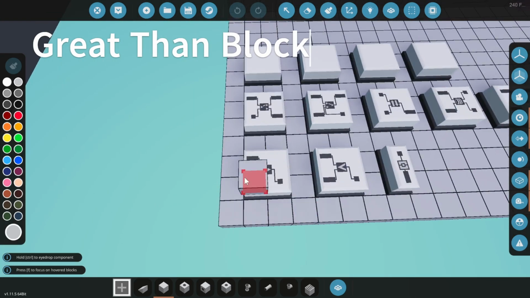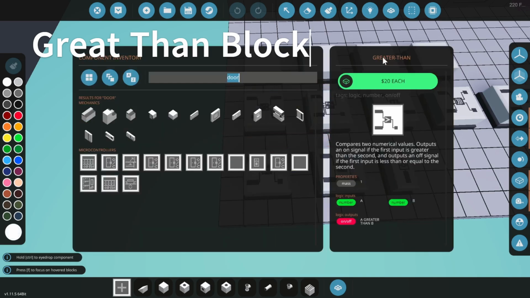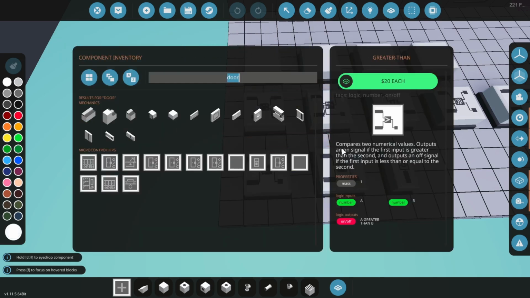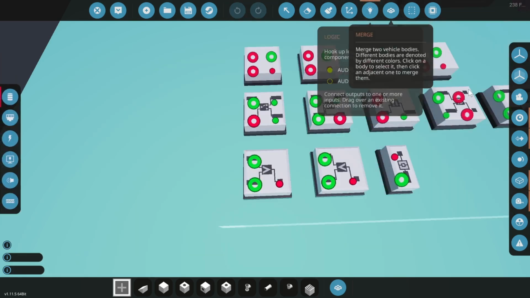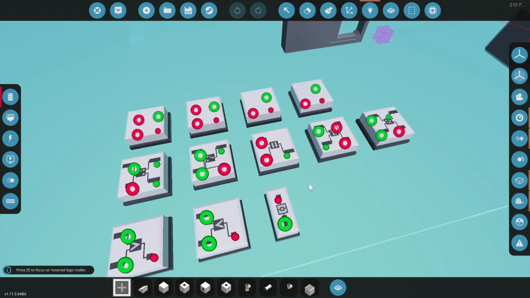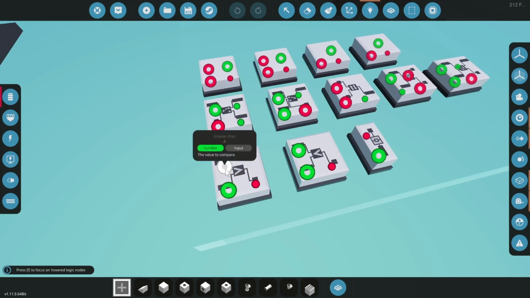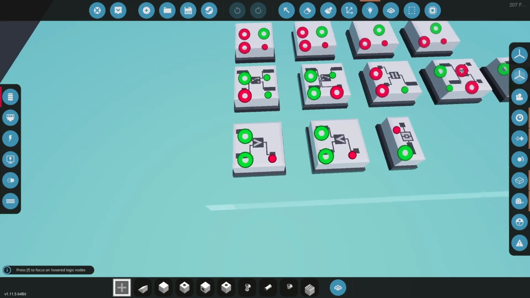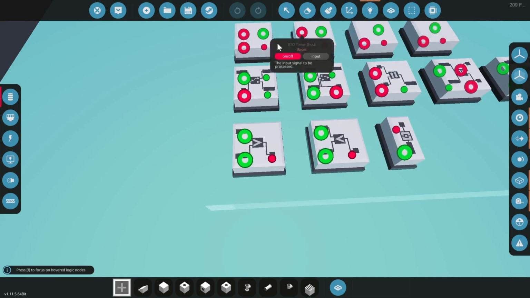Right here, this is the greater than block. It compares two numerical values, outputs an on signal if the first input is greater than the second, and outputs an off signal if the first input is less than or equal to the second. So, come here, and you can see, again, the logic blocks have better descriptors of what's going on versus the microcontroller ones. Actually, the timer ones were pretty descriptive. I'll get into that later.